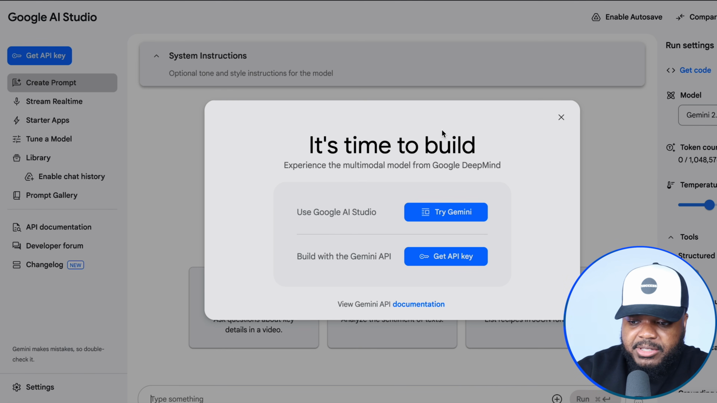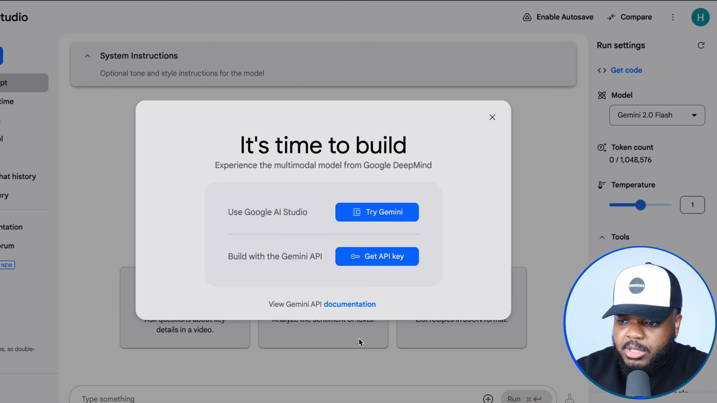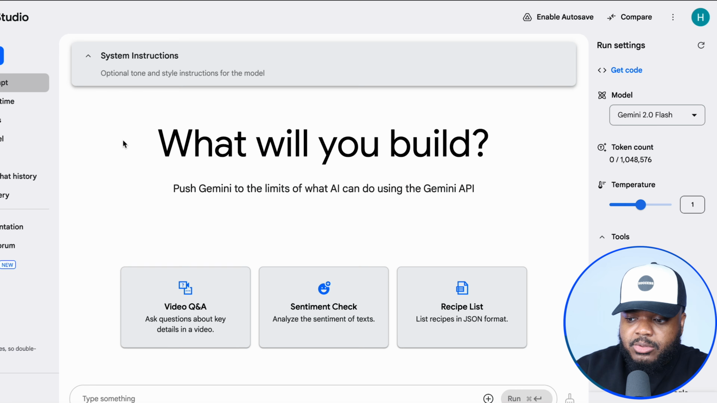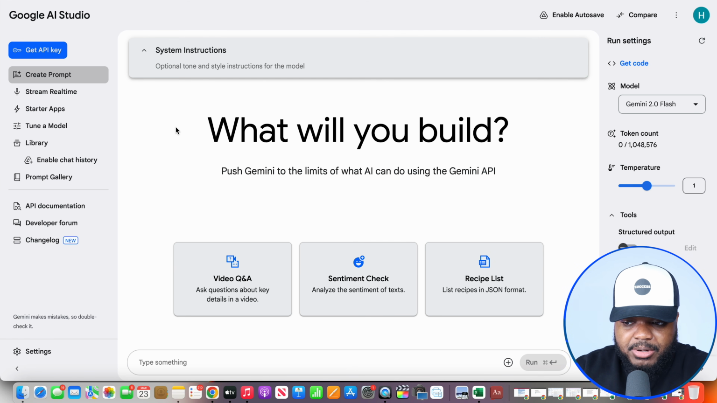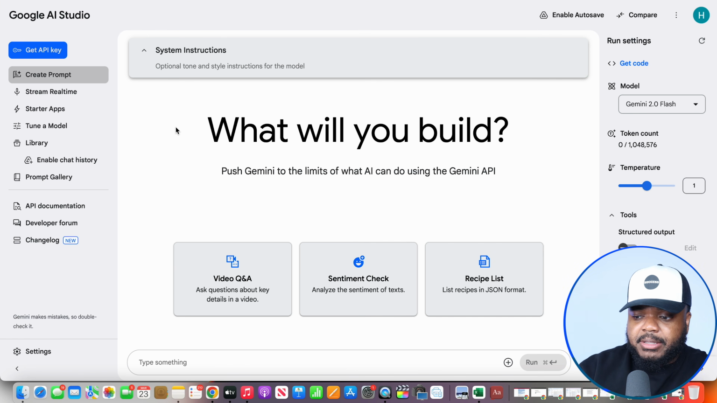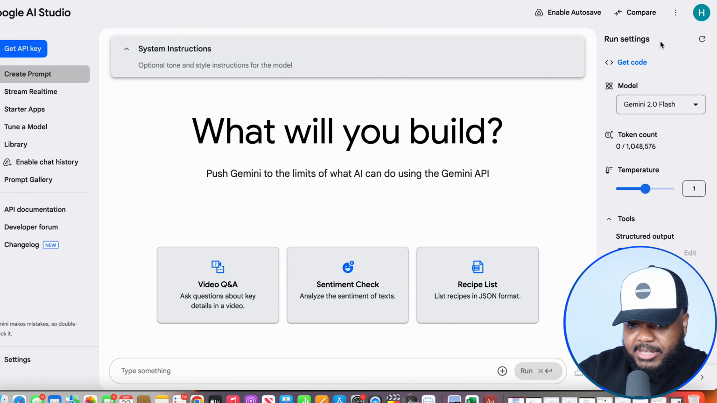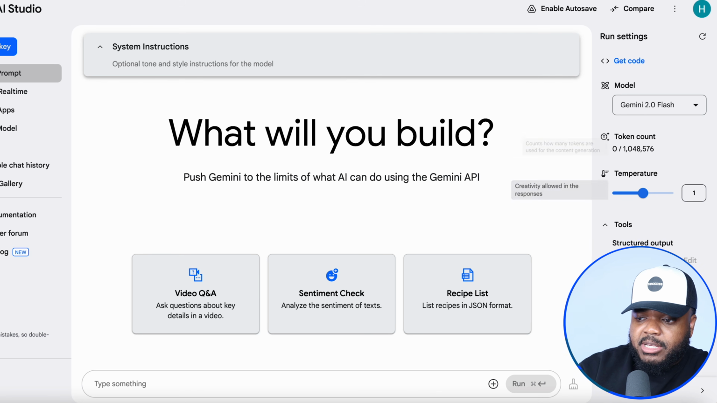Once you've clicked on that, it's then going to take you to this page where it's going to give you these two different options. Now, if you're a complete beginner and you're just looking to test it out, the one that you need to click on is this one over here that says use Google AI Studio, try Gemini. So right here, this is the interface, as you can see. Now, there are a lot of things that you don't necessarily need to pay attention to at this stage. For example, you don't really need to focus too much on the run settings. All this is a way for you to select the specifications of how you want this AI tool to work.